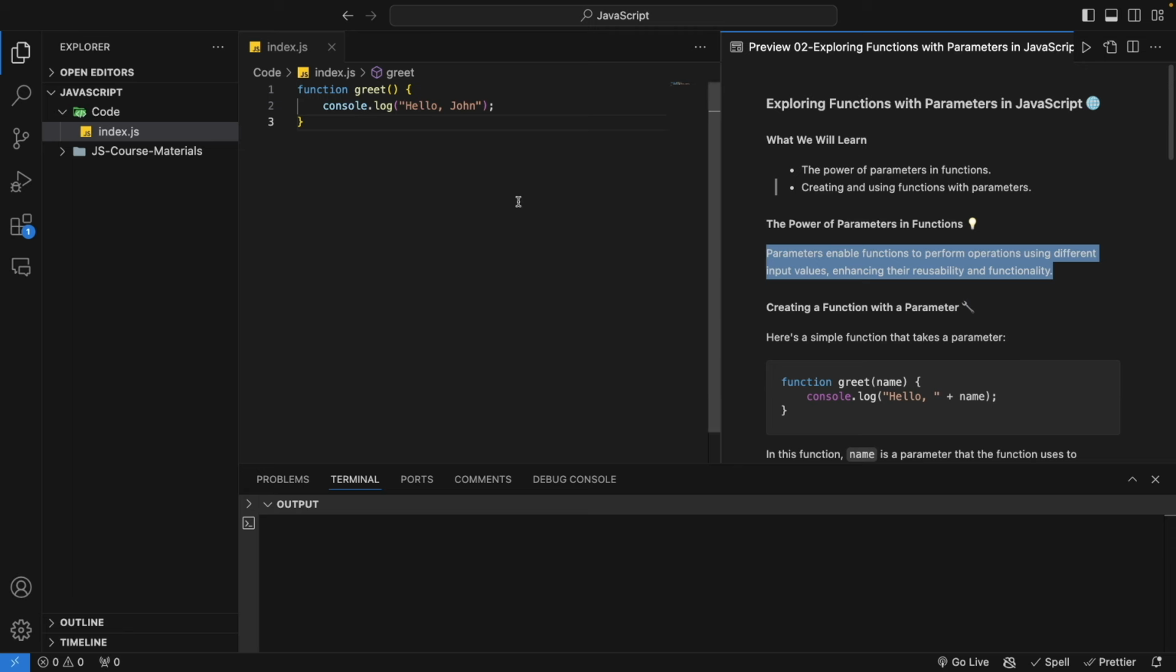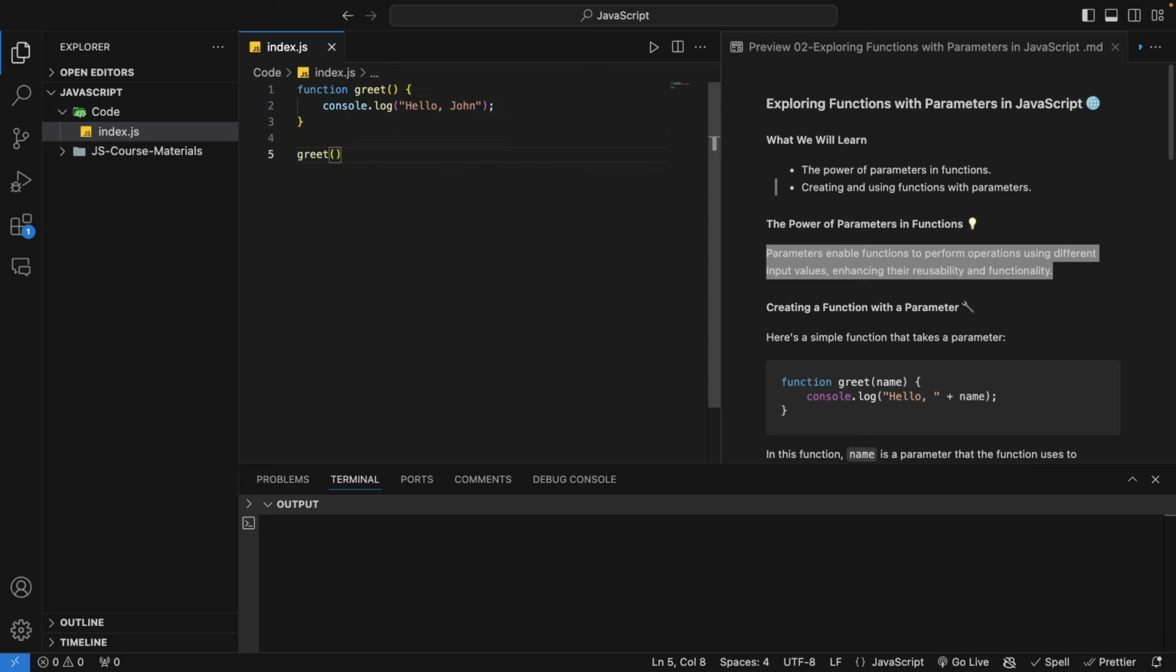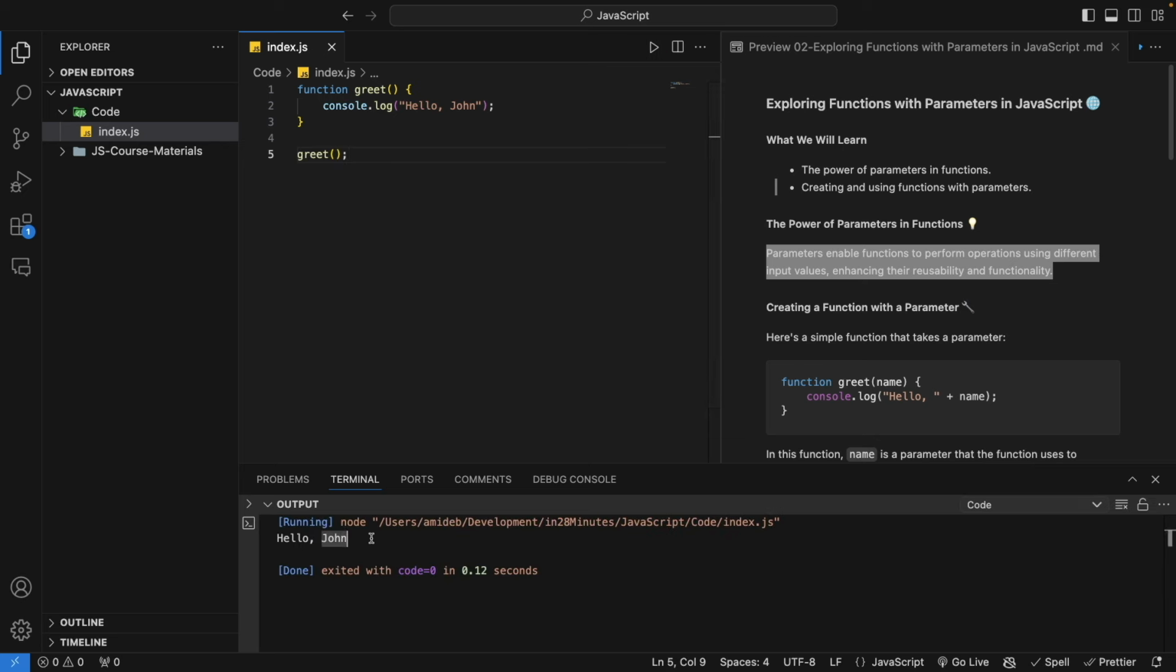Let's learn this with an example. I have created a function whose name is greet, and it will print hello John in the console. Now if I call this function greet and run this code, what will happen? It will print hello John. But I want to make it so that whenever I give it a new name, it will print hello Bob or hello any other name. It can be your name or any other name.